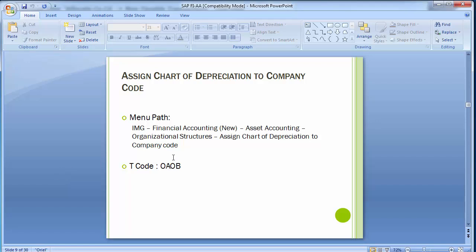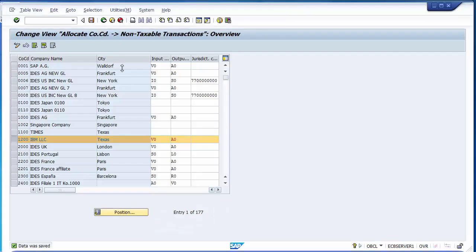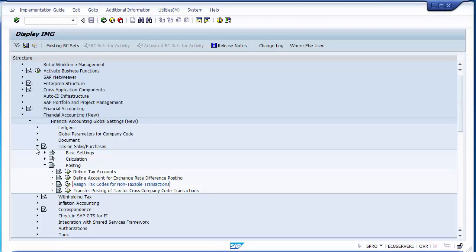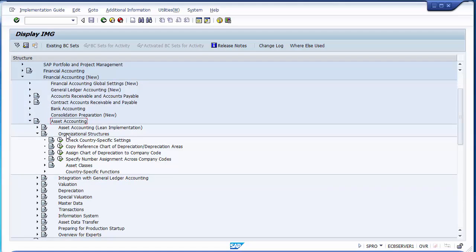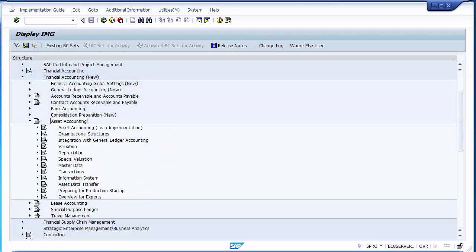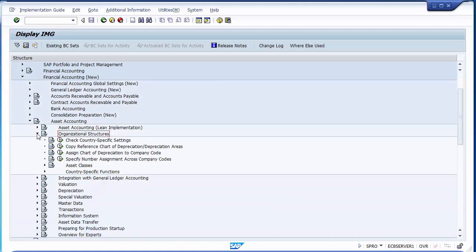So for assigning that, we need to go to Financial Accounting (New), then to Asset Accounting, and then to the Organizational Structure. So let's go back to the configuration step. We need to close the configurations over here in Financial Accounting. Then we need to go to Asset Accounting, open it. Then we need to go to Organizational Structure, so we can open that.